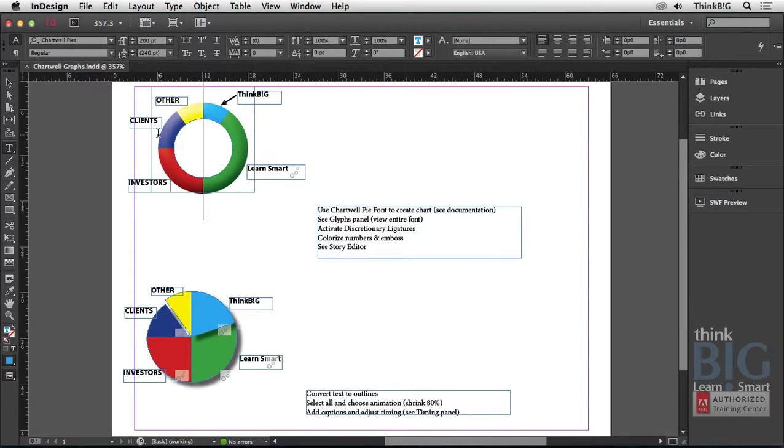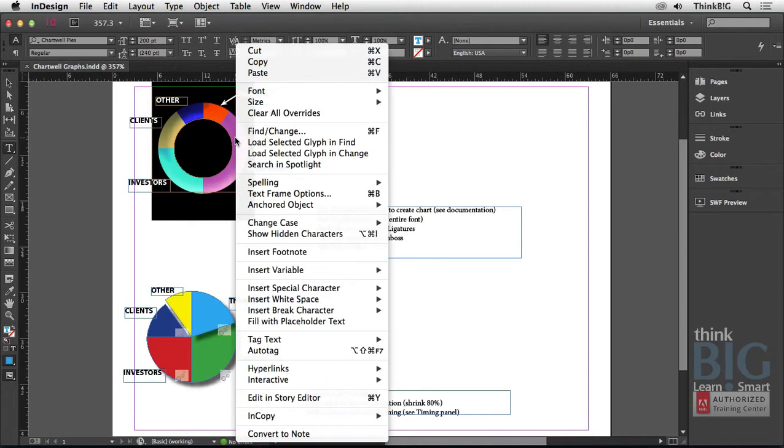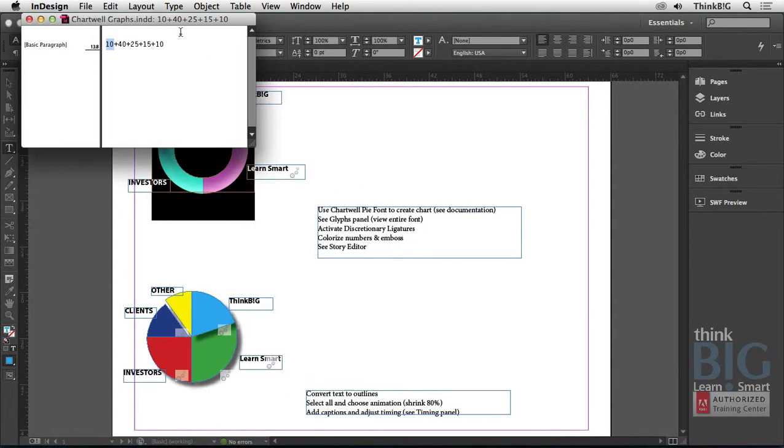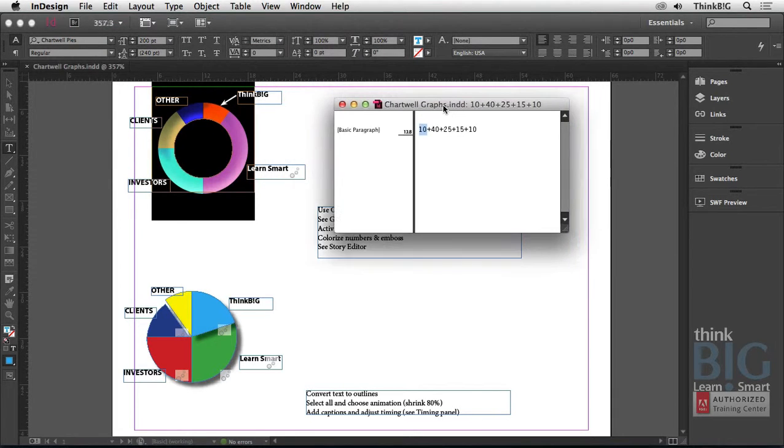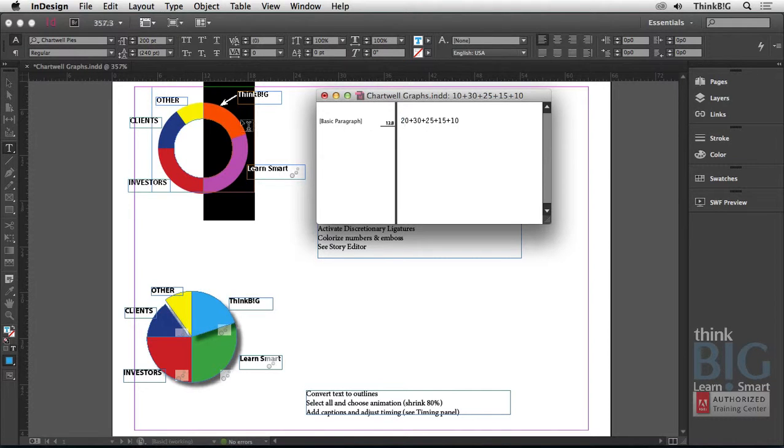Notice now I'm on the text tool. I'm going to select this text, and then I'm going to right click and choose down here to edit that in the story editor. This is kind of a way of sneaking in the back door here so that you can actually access the values for this. For example, I'm going to change the 40 to 30, and then watch what happens as soon as I click over here. I'll change that 10 to a 20, so I'm essentially just swapping 10 there. So you can see that just updated in real time.